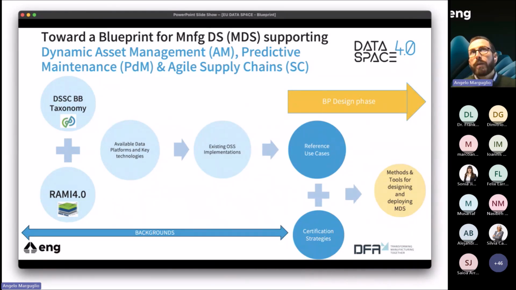So taking care of the different standards that are available for the manufacturing domain, which is already known to the manufacturing people, and this is why we are trying to anchor this blueprint to the RAMI 4.0 reference model, but also try to provide available implementation, available reference use cases, and also support the certification strategy. So it's a way to look with the manufacturing lenses to this general domain and cross-domain results from the DSSC. But the main ambition was to have concrete tools to support the design phase of a data space.